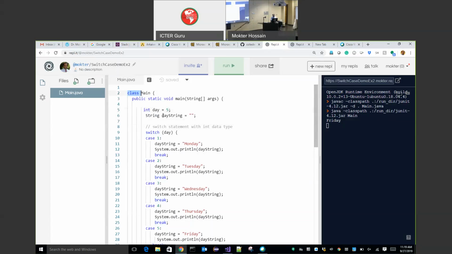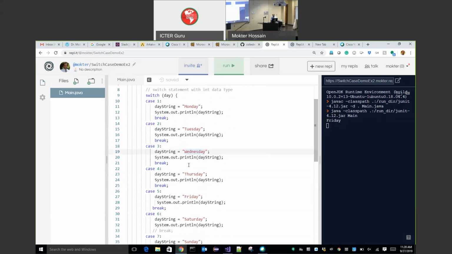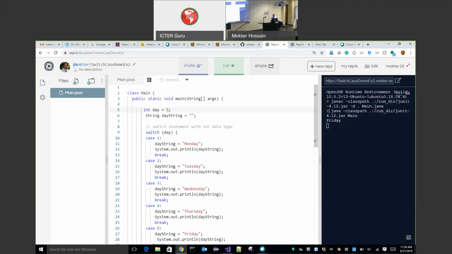For instance, in this simple program, I have my day equal to 5, an integer value, and the string is initially empty. Based on my value of day, I am switching here. If day is 1, then it's Monday, the starting day of the week. If day is 2, then Tuesday, day is 3, then Wednesday, day is 4, then Thursday, day is 5, then Friday. For instance, today is Friday. I have set day equal to 5 over here.